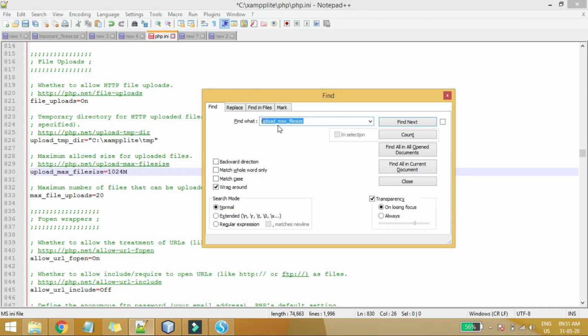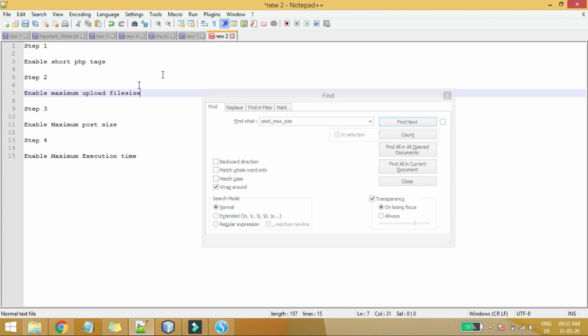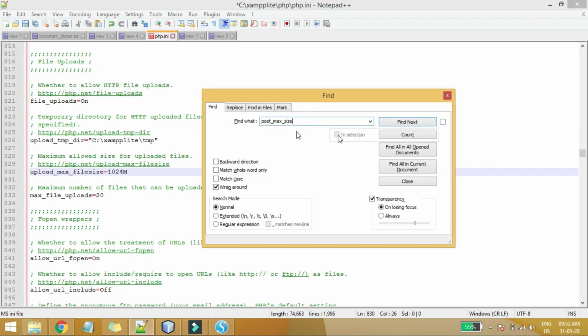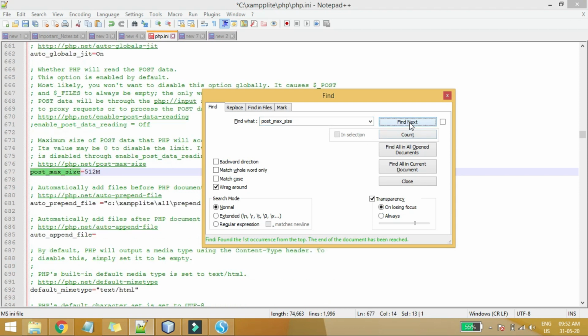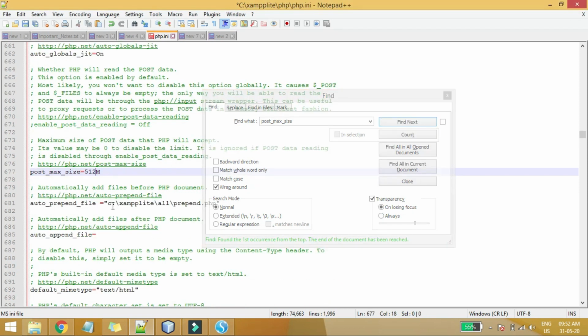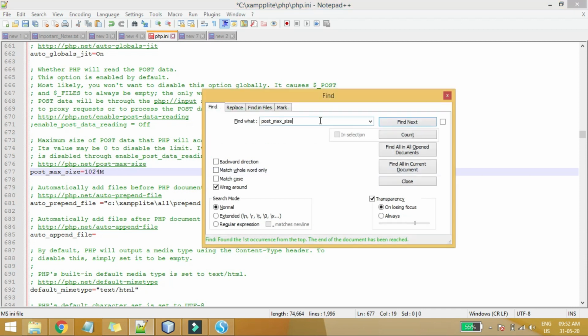So similarly, we have to do this with the post_max_size. You must remember, if you are increasing the upload maximum file size, you have to increase the same with post_max_size, which is step 3. Yes, so we are covering step 3 with step 2. So just search this. Okay. Just change this to 1024 MB.